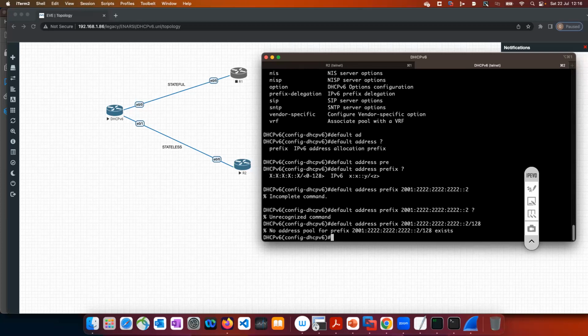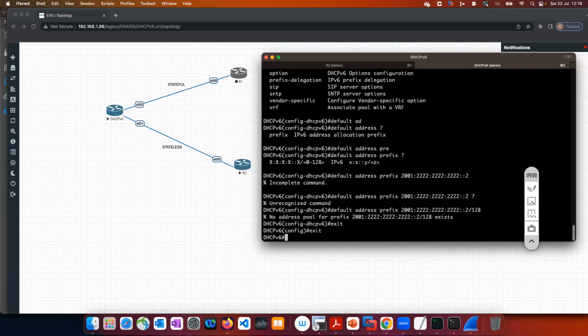This tool for prefixes. No, this is something else, I believe. No.